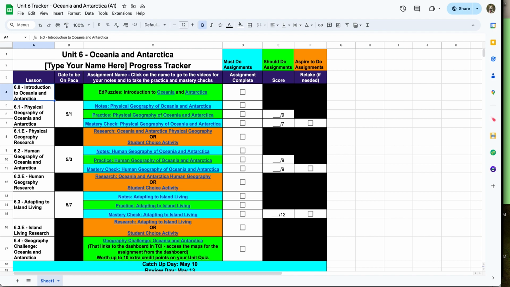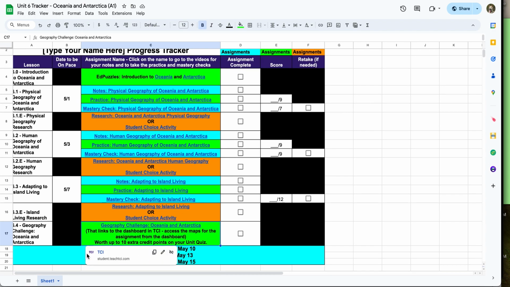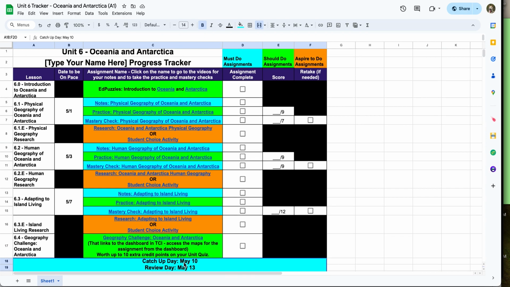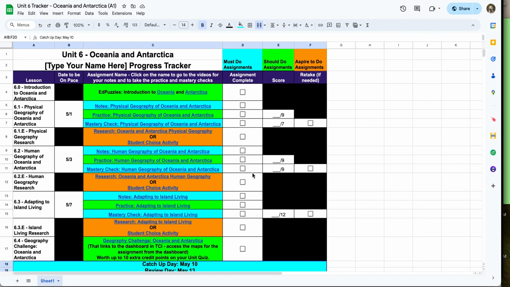So 6.0 is an intro. And then you have 1, an extension or extra credit activity, 2, an extension or extra credit, 3, an extension or extra credit, and 4, which is extra credit in practice for a quiz. And then as you scroll down, you see we all have a catch-up day, a review day, and a quiz day scheduled.